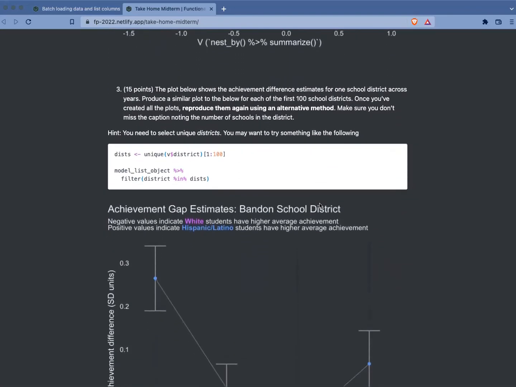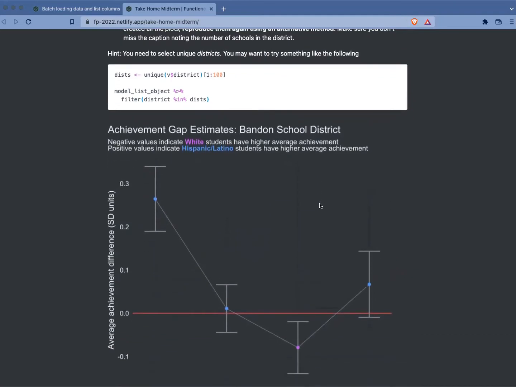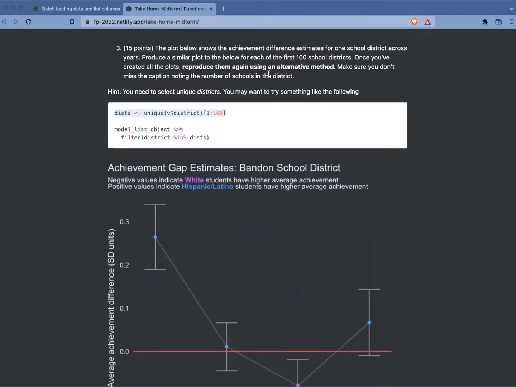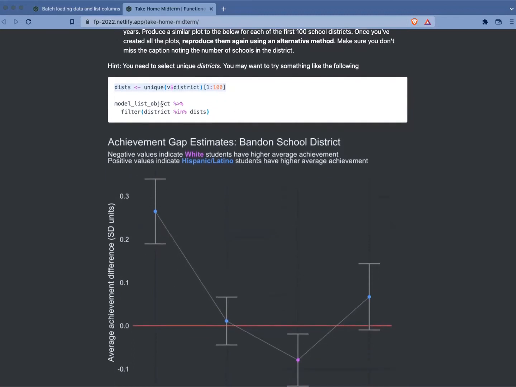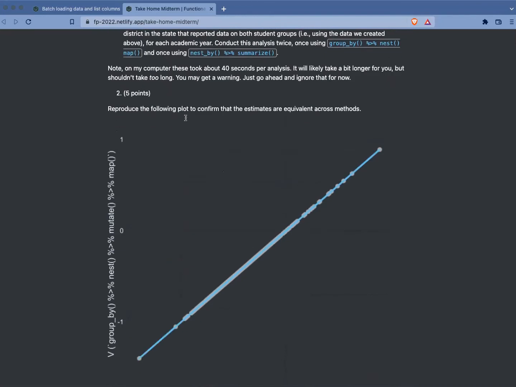Part 3 now is 15 points, and this is fairly complex at this point. Some of this will be in the next lecture too, not just this lecture. First, I'm giving you some code here, but you're going to grab the first 100 school districts. So we're not going to do it for all of them. Probably should have even limited it more to like 50 or whatever. But I'm just grabbing the first 100 school districts. And then we're going to say, okay, your model list object, so that's what you created up here, right?